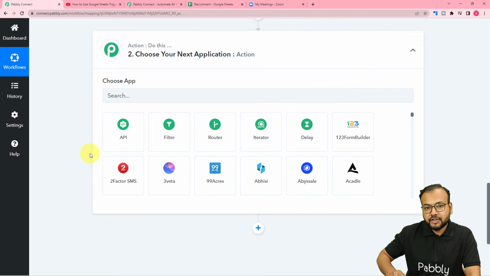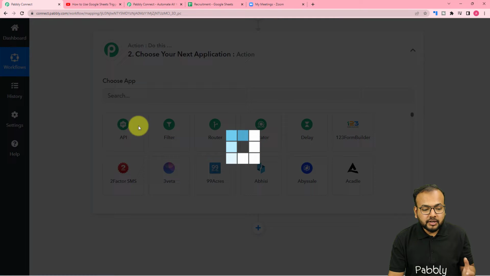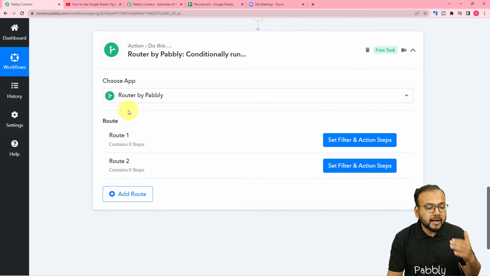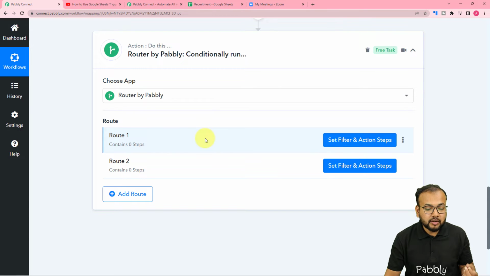In the first path, when the candidate is suitable, we are going to send the interview invite. In the second condition, we are going to send a rejection email. So for creating these two paths, we are going to use a feature of Pabbly Connect which is called router. So router is used to create conditional paths. So here you can see, as I have selected router here, it has given us two paths by default, route 1 and route 2. So here click on set filter and action step to use these routes.